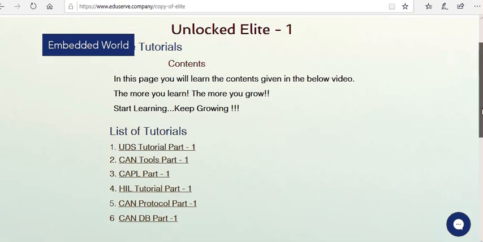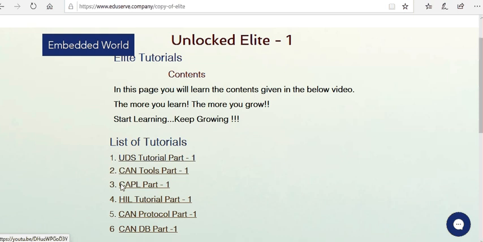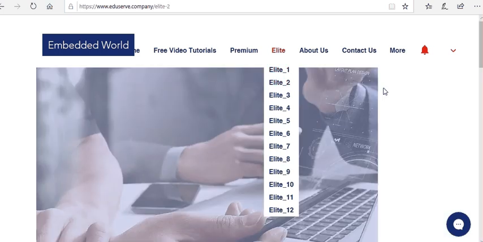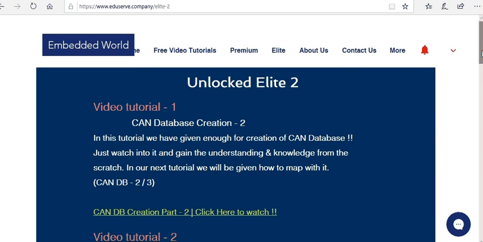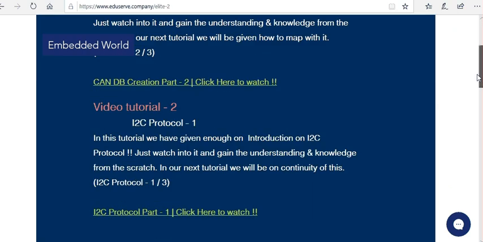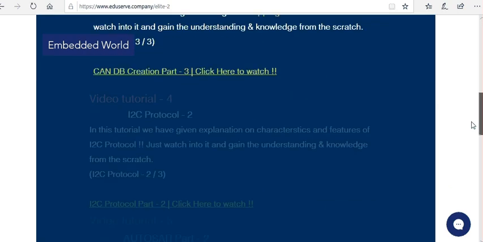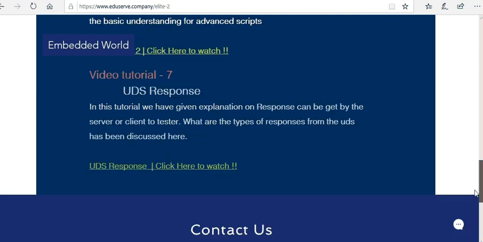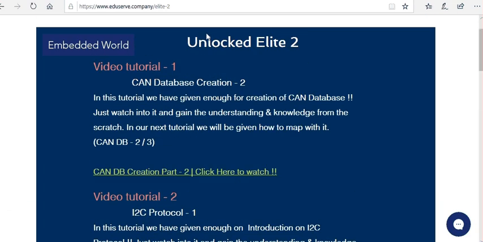So what are the contents in the Elites? You see here we have around 6 tutorials on this page. Then here again around 7. On average, you'll have 7 tutorials on each page. See, DBC creation, then I2C protocol, then Autosar part 2, with part 1 on the previous page, then CAPL part 2, then UDS response.